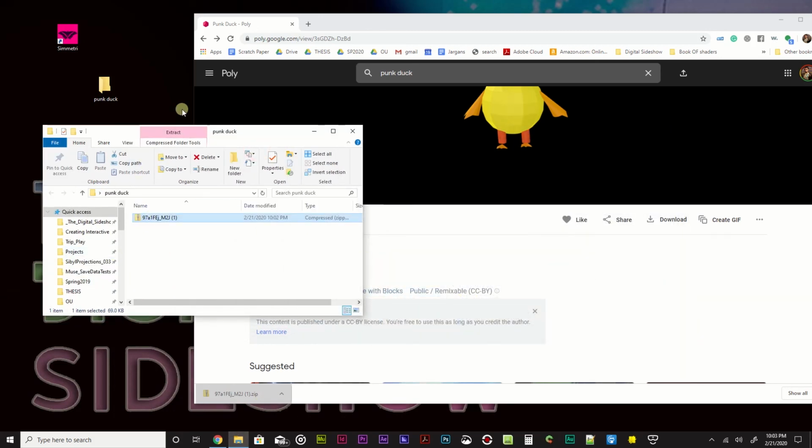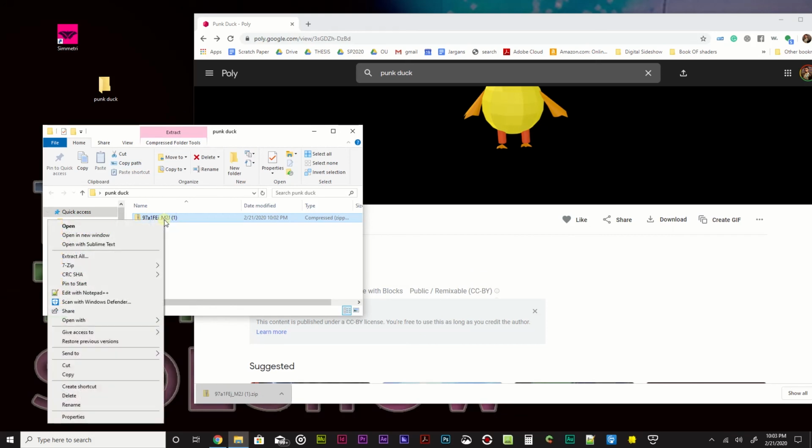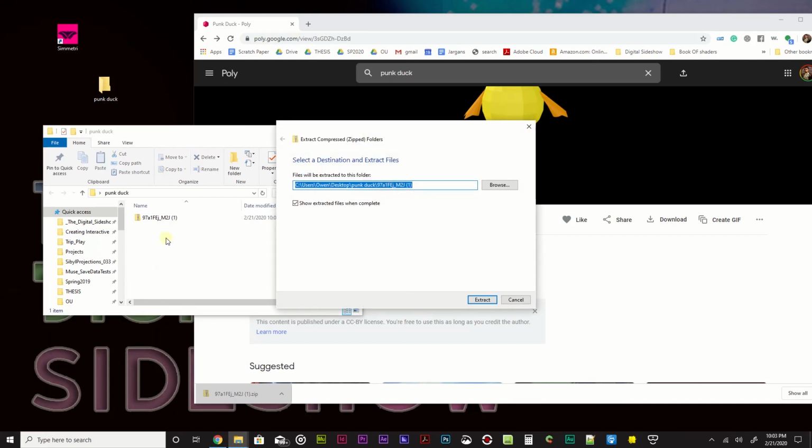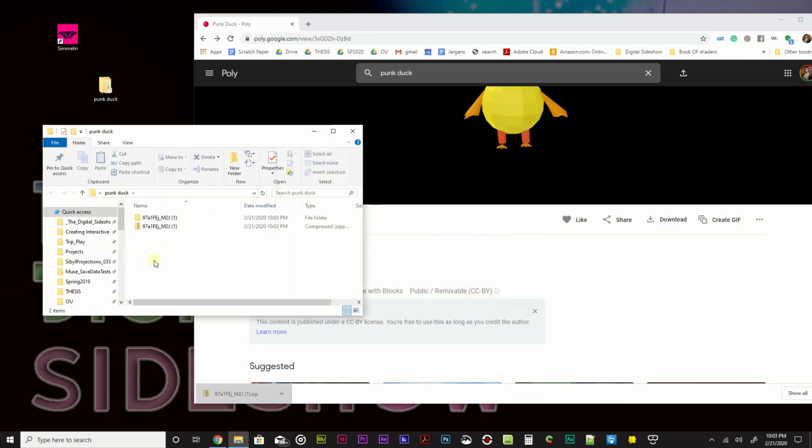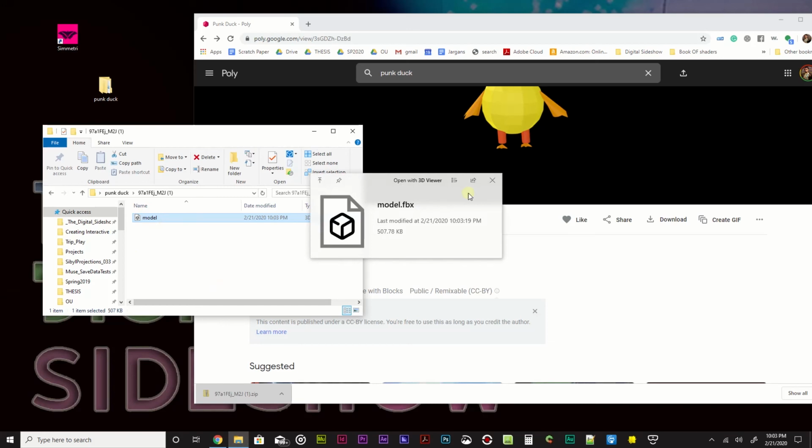Cool. So in my Punk Duck folder, I need to unzip this file, because it's a zip file. I'm going to click extract all. I don't need to show extracted files. I'll just hit extract, and you'll see I get another version of that folder. And if I click in there, I got this model here. I'm going to hit the space bar so we can see that this is the model.